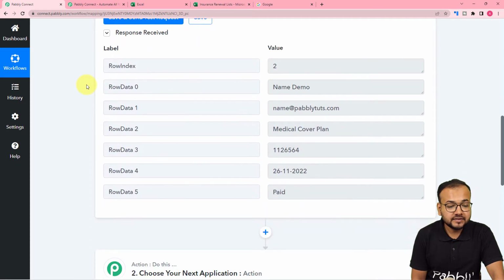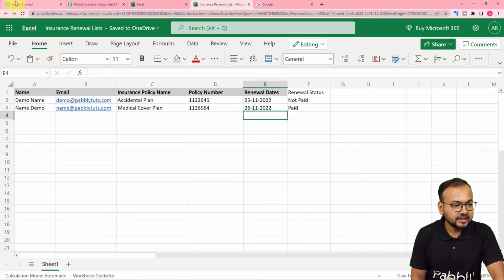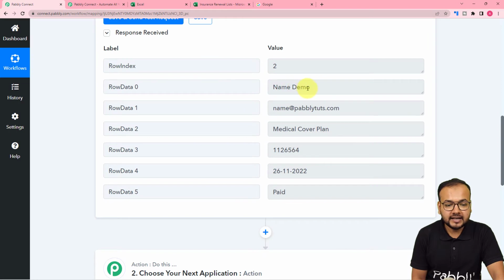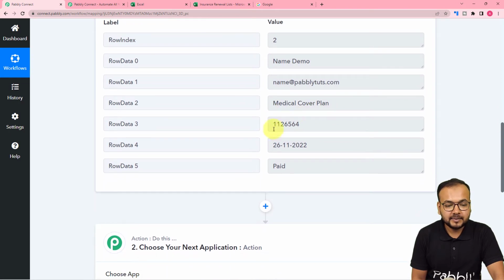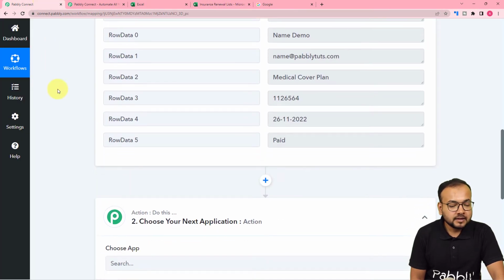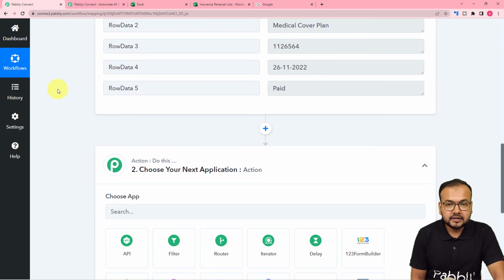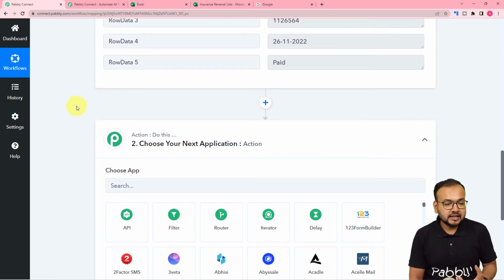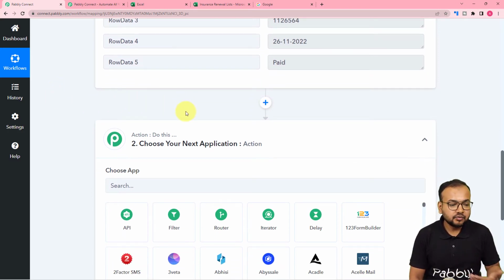And here you can see, guys, we got the test data captured like this, and here it is showing the row index is second. So that means the data is coming from the second row. Okay, and you can see the data: name, demo, medical cover plan, and all the details that I had here are captured. Okay, now guys, we are done getting the test data. Now with the help of this data, let's move forward.